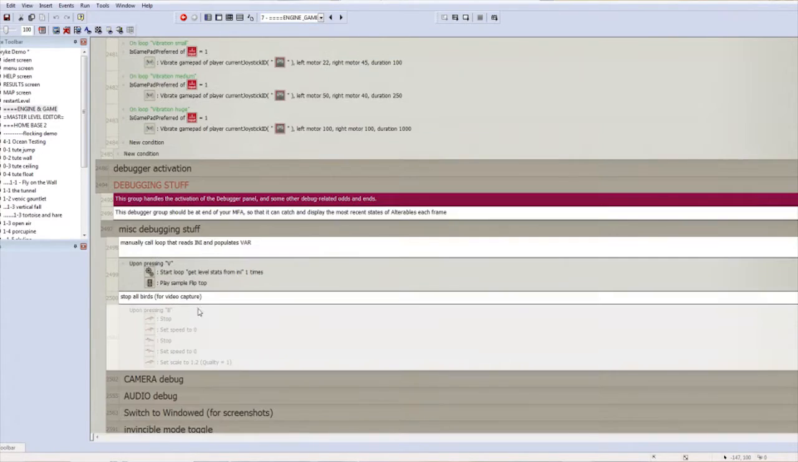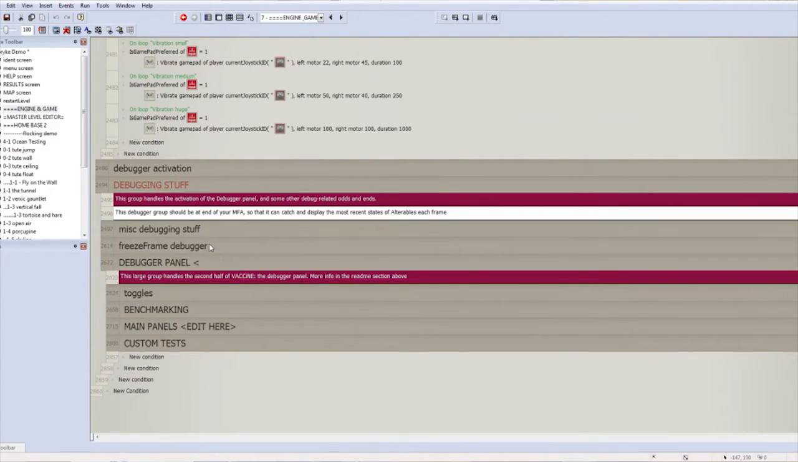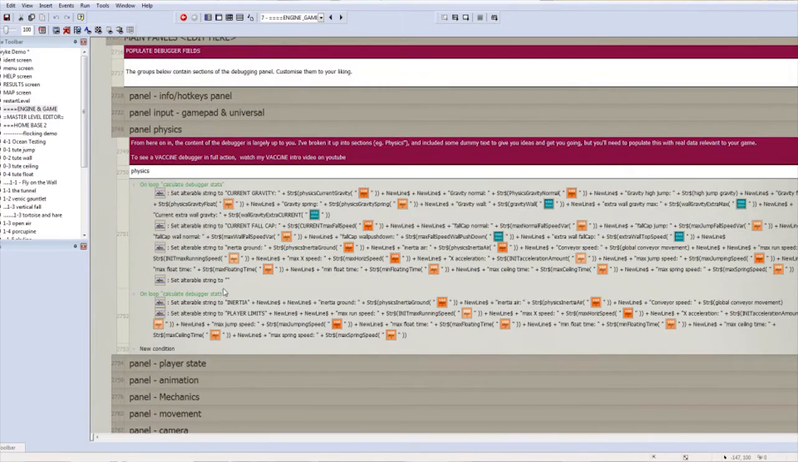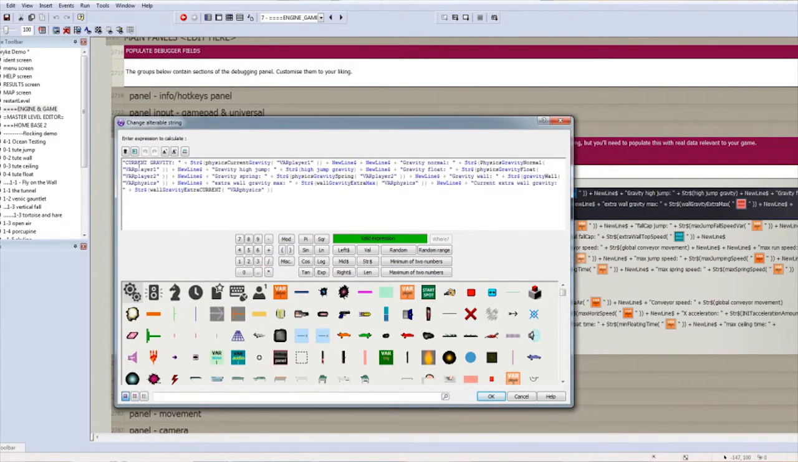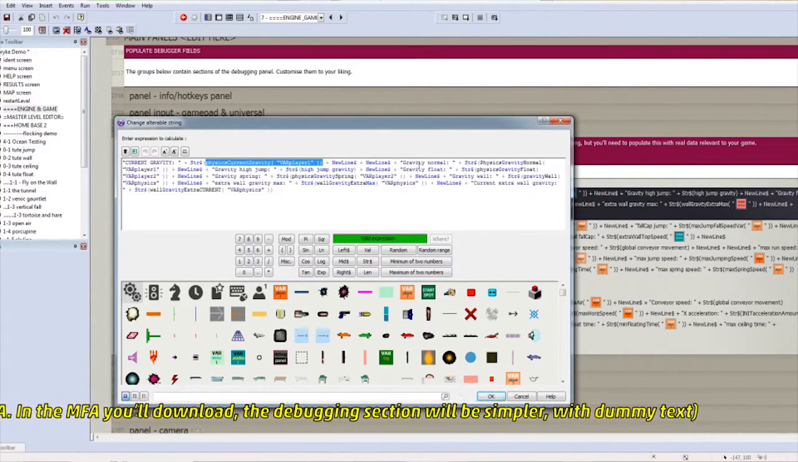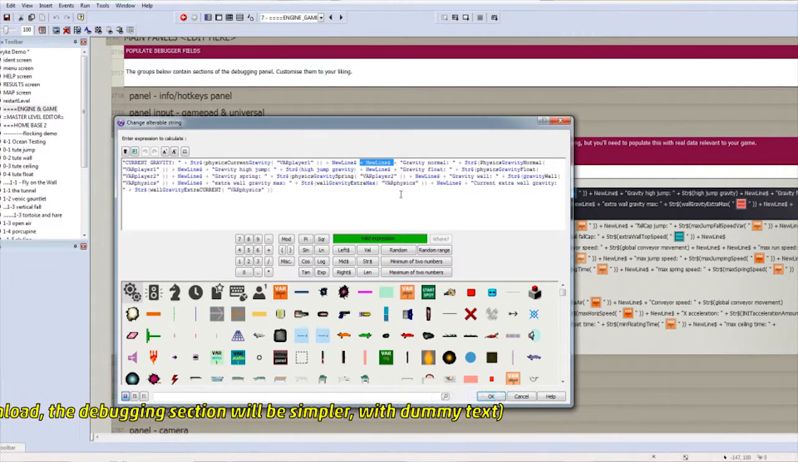Okay, and then there's the debugging stuff. So you've got the freeze frame debugger, and basically all of the information that you want the debugger to hold, put it here. This probably looks a bit scary, but it's just strings. It's just a string object, and you just put the string in here that you want. So current, gravity, and then these are the alterable values that I'm following. This just gives it a new line.